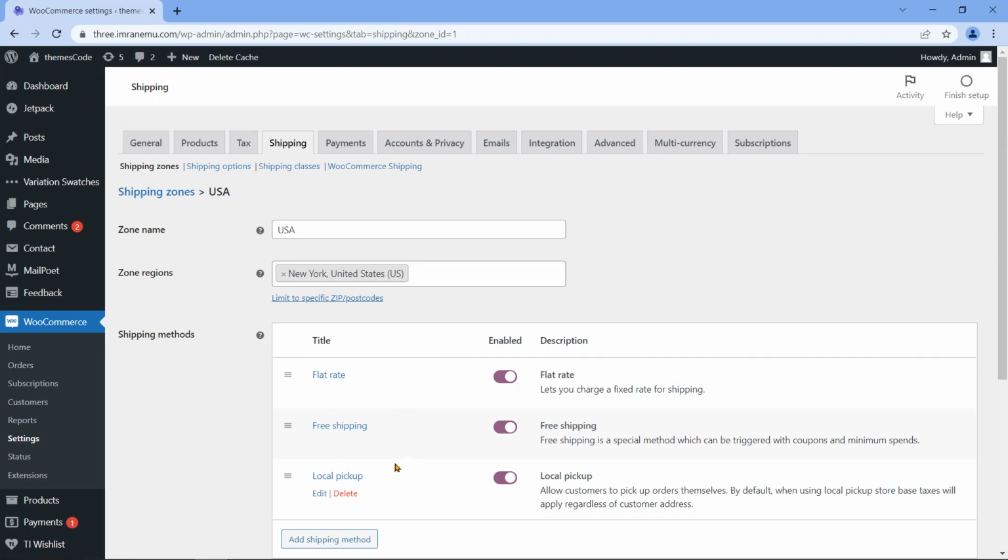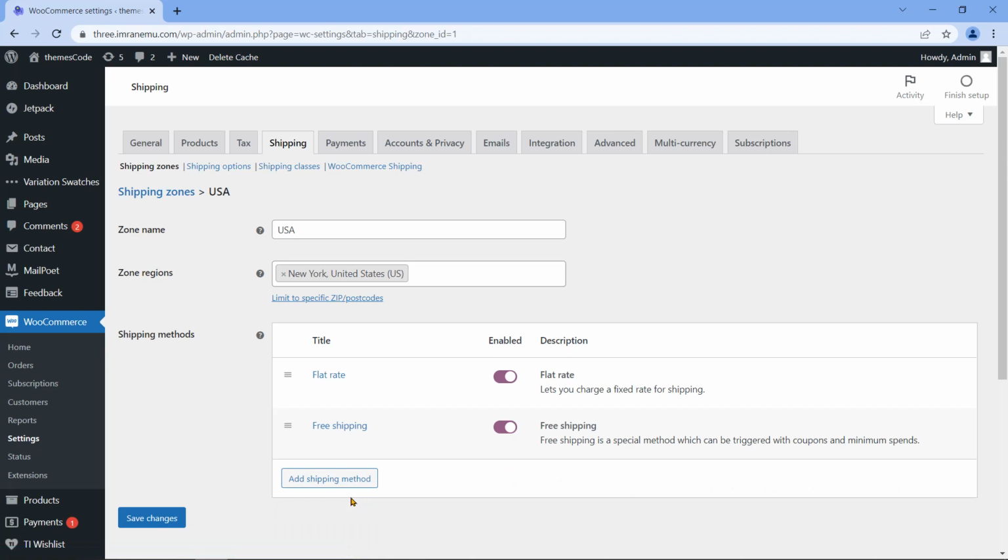You can remove any method from here. Just hover on any method. For instance, I hover on local pickup and click Delete. See, the local pickup method is gone.